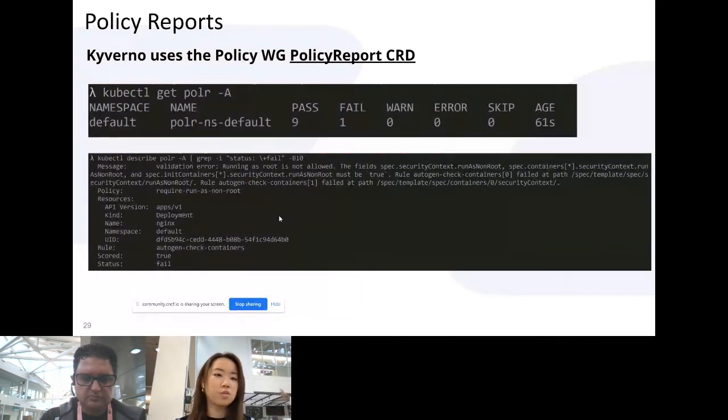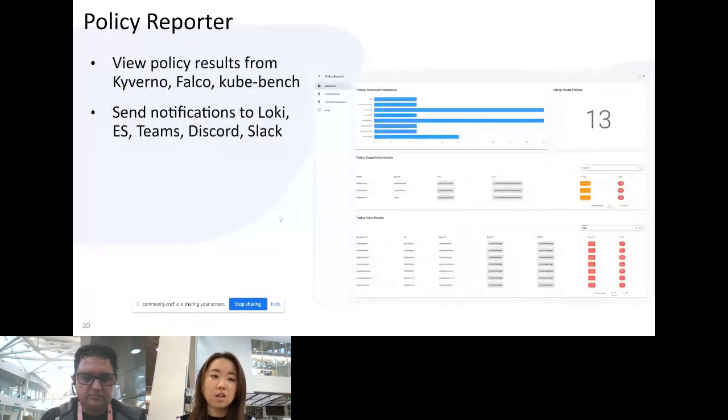This is another open source project. I think Frank is working on that, along with other contributors. We have this policy reporter UI on the next slides. The policy reports can be generated from Falco, Kyverno, KubeBench, Trivy, and any other adapters. It can also be configured to send notifications to different targets like Loki, Elasticsearch, Slack, and so on.